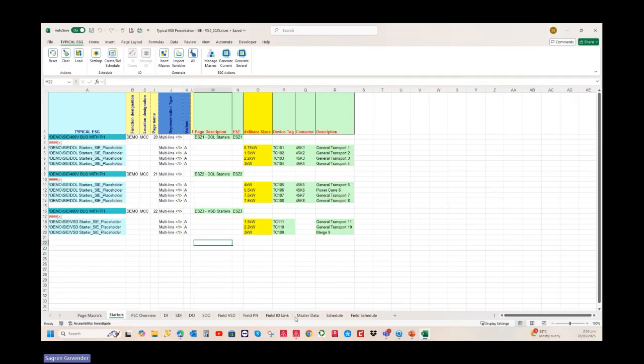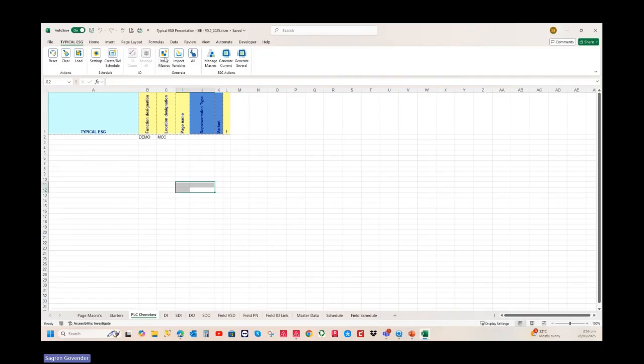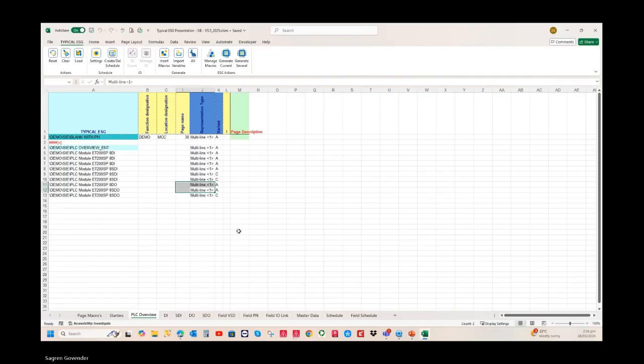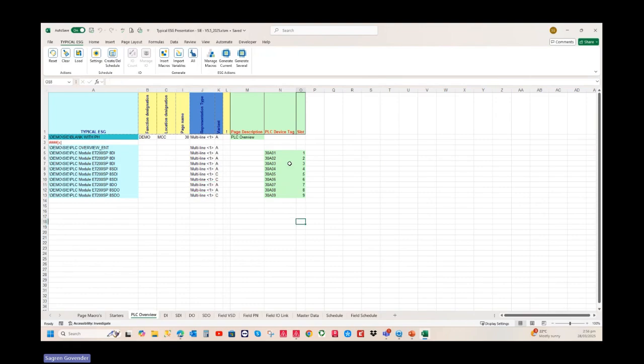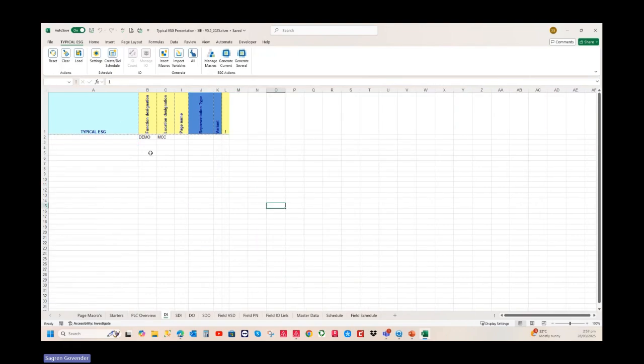And it'll go through tab by tab. So within a few minutes, I can auto-populate the sheet. So I'll just do a few tabs for you just to show you how it works. I'm going to clear that, insert the macros. So this is my PLC overview page. It's looking at the IO list and saying, okay, which modules am I using? And then I'm going to auto-populate the tags for it. I can go through all of them and do that. It's pretty much the same thing.